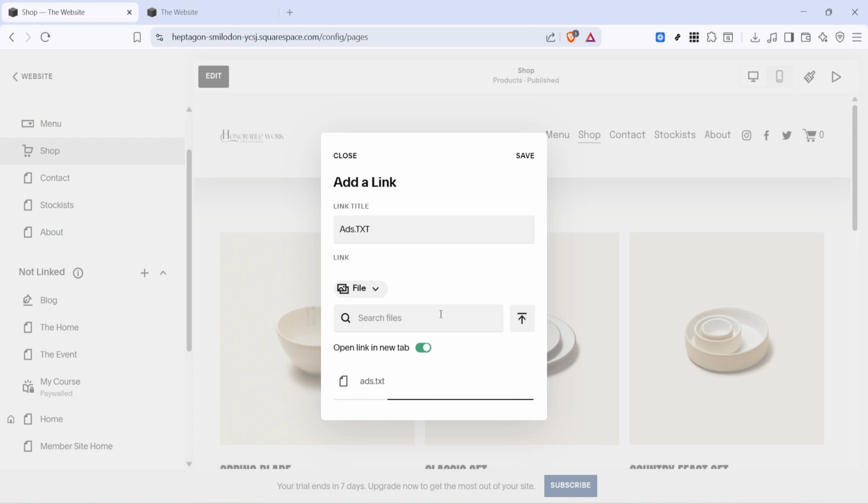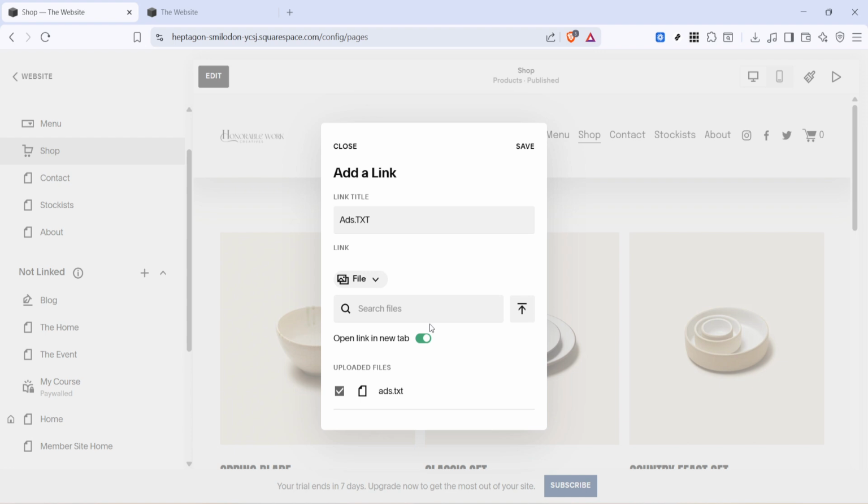That final save is important because without it, the uploaded file may not be attached properly. After saving, Squarespace will store the file and link it through the item you just created. At this point, your Ads.txt file has been uploaded through Squarespace using a file link.